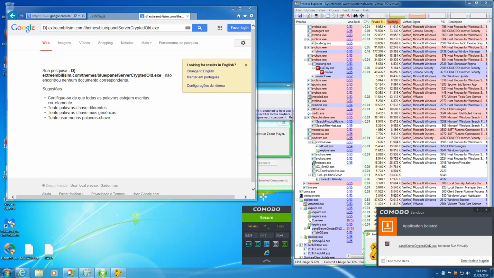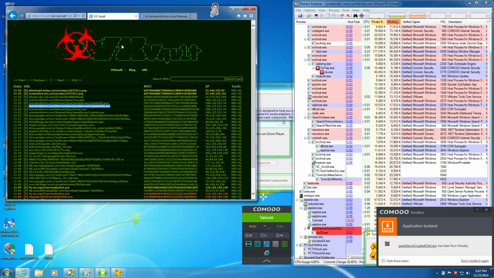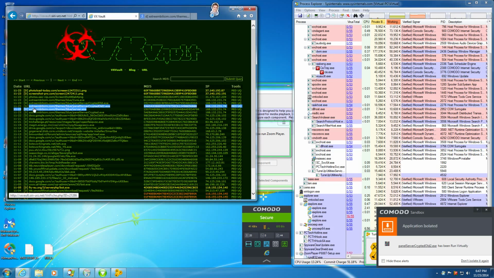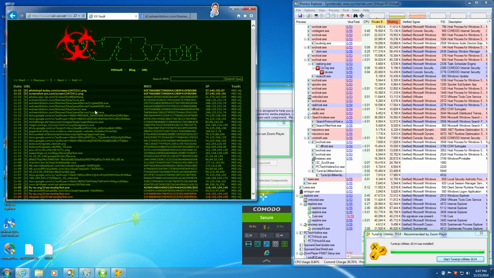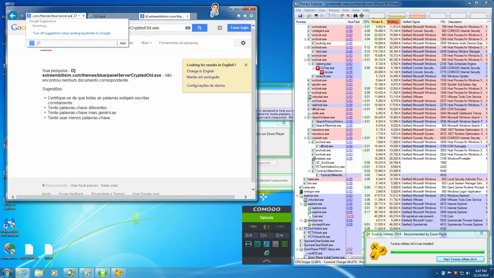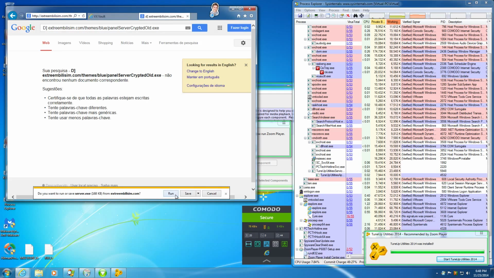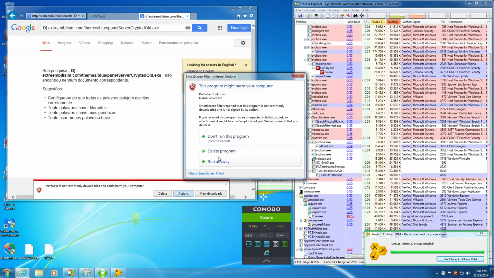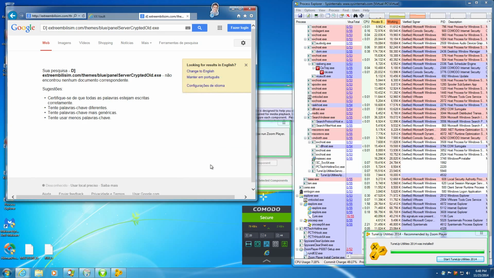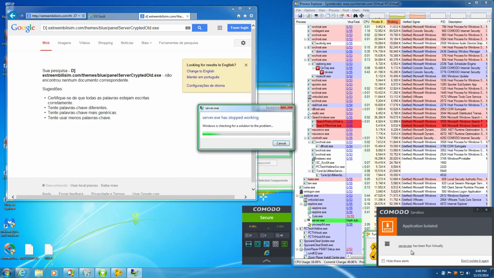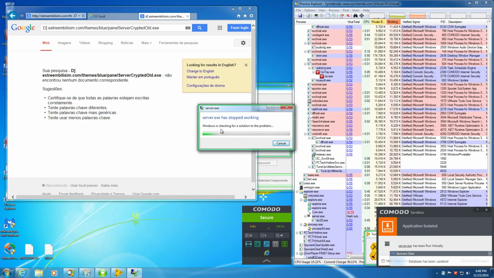Okay, just making sure we're still connected to our VPN. And the last link, number 10. Let's do number 10. I guess I'll have to do this one. Server.exe, from the same website, but it's a different file name, so it's also a different size, I believe. All right, run anyways. Server.exe has been isolated, and it crashed. There we go. All right, so that was 10 links.